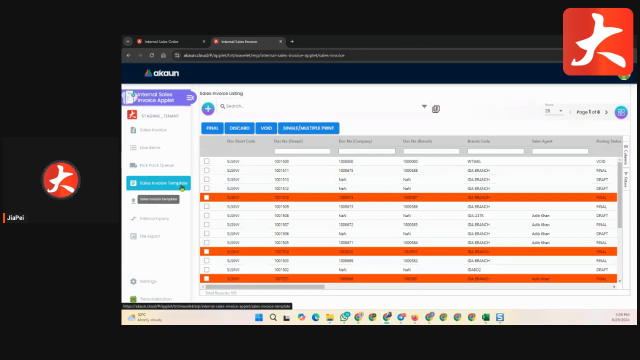This one is to create a template for the recurring sales invoice. You can create a template, then use the template to create a new sales transaction. The next function is file upload. With file import, you can import the sales invoice through the Excel format. This is for the intercompany transaction record. And then you can export the sales invoice to Excel.